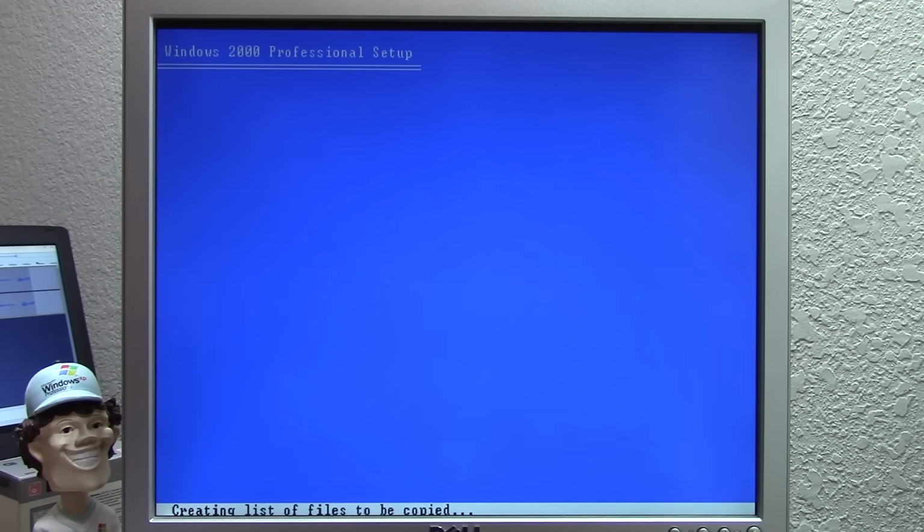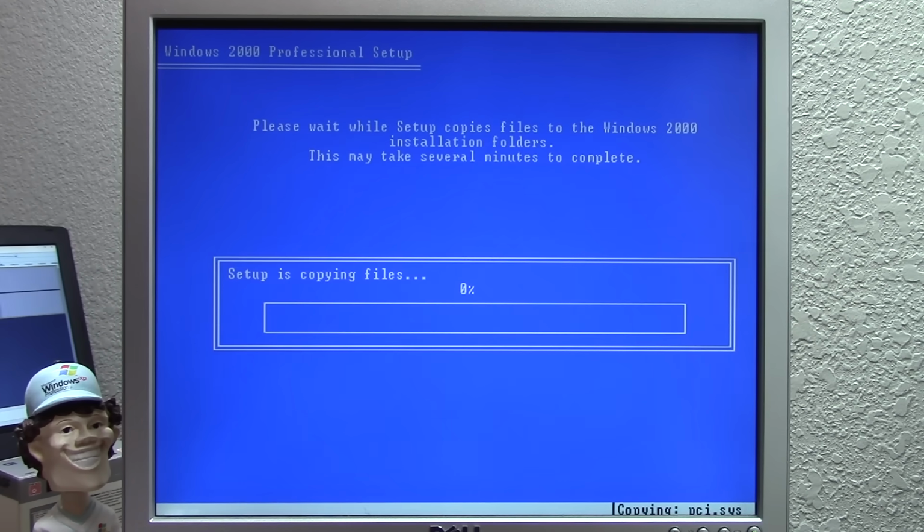So in this case for Windows 2000, Windows 2000 was the professional version of Windows, and Windows Me was the personal version at this time, and you obviously had the same thing with all the older versions that we took a look at as well. So setup is copying files right here. Once again, very familiar setup process.